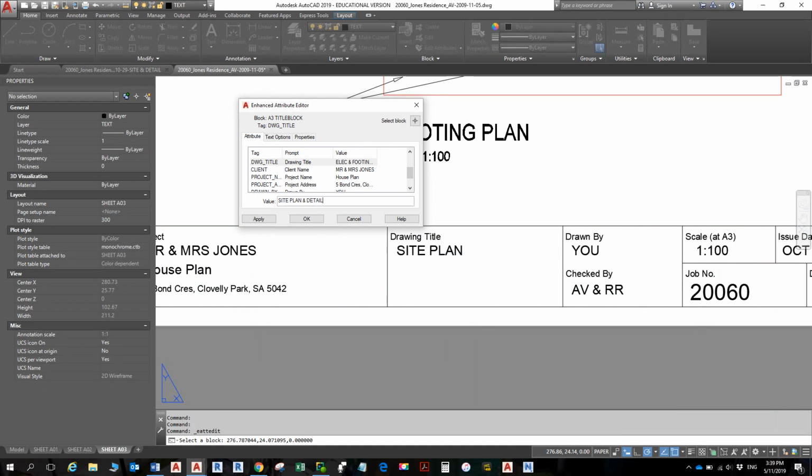And detail, and okay, and then the other thing we're going to change, if you look in here, you'll find the information you want one day. It's somewhere in here. The scale also needs to be changed. The scale is not 1:100. That would be as shown, because we're going to have mixed scales here. The detail is going to be 1:10, and the site plan is going to be 1:200.